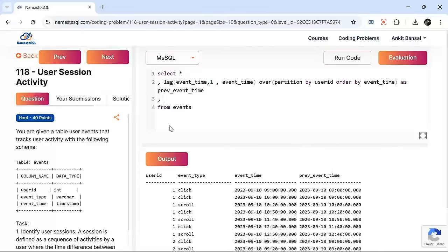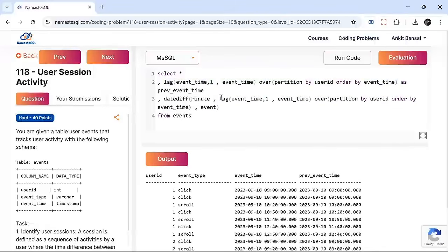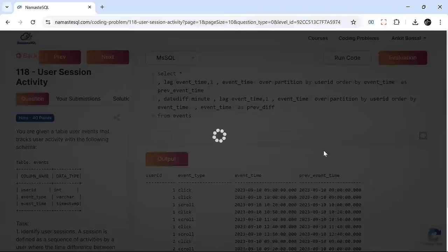Now next, what I want is the difference between event time and previous event time, right? So I can create a CTE and do it, or I can directly use it in the datediff function. So I'll say datediff. I want the difference in minutes, right? Between event time and previous event time. So first we have to give the lower value. So I will copy this. This is my previous event time, right? And then I have the current event time as previous diff, whatever you call it. Right? So let me run this quickly.